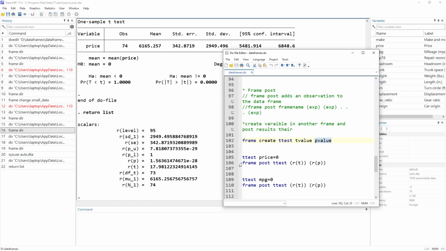So I use frame post, then write the name of the data frame. It is a t-test that I have created with 0 observations. And then I write the observation that I want to copy within the parenthesis, but in the same sequence that our variables are. So if I write over here the value of the t value, then it would copy this t value into this variable.